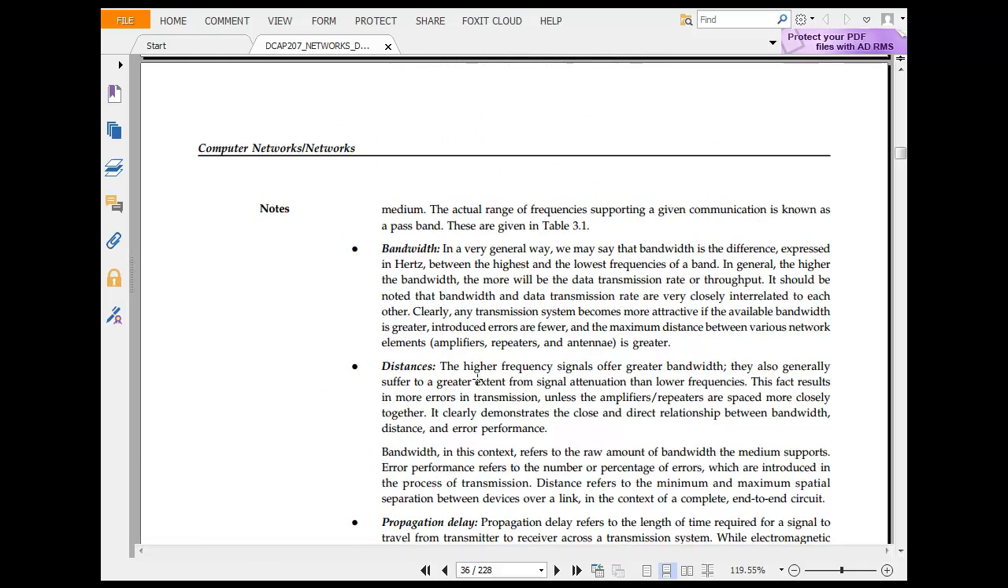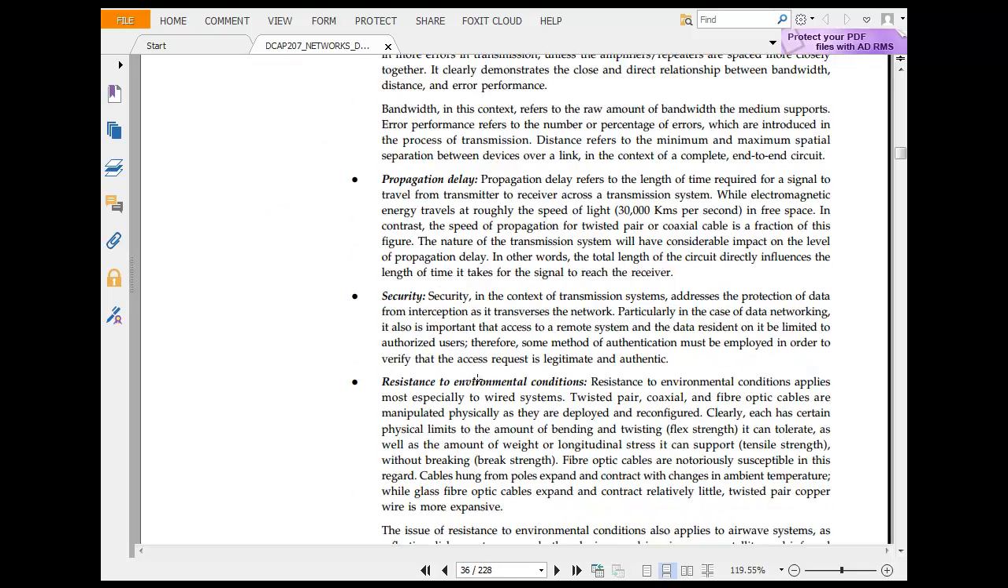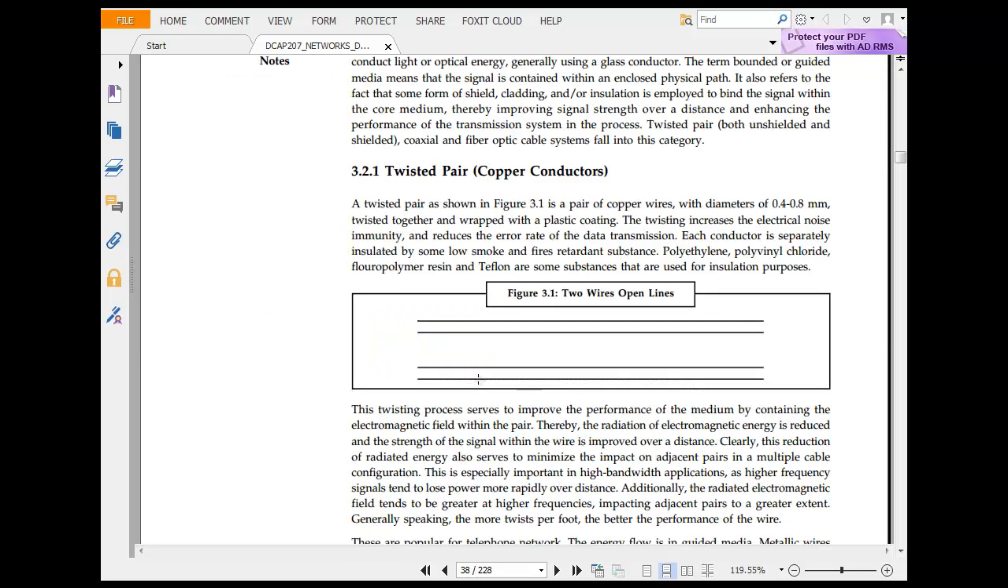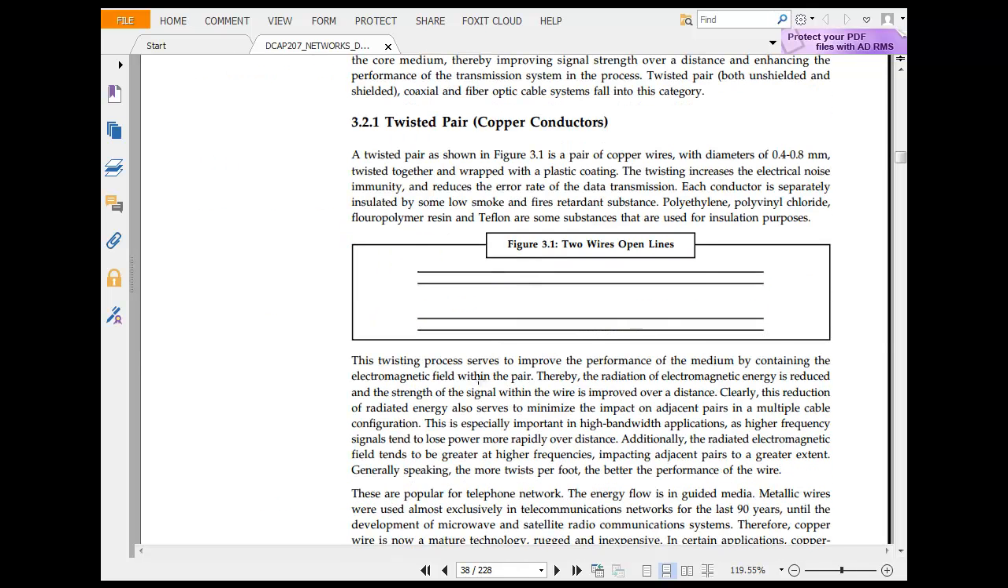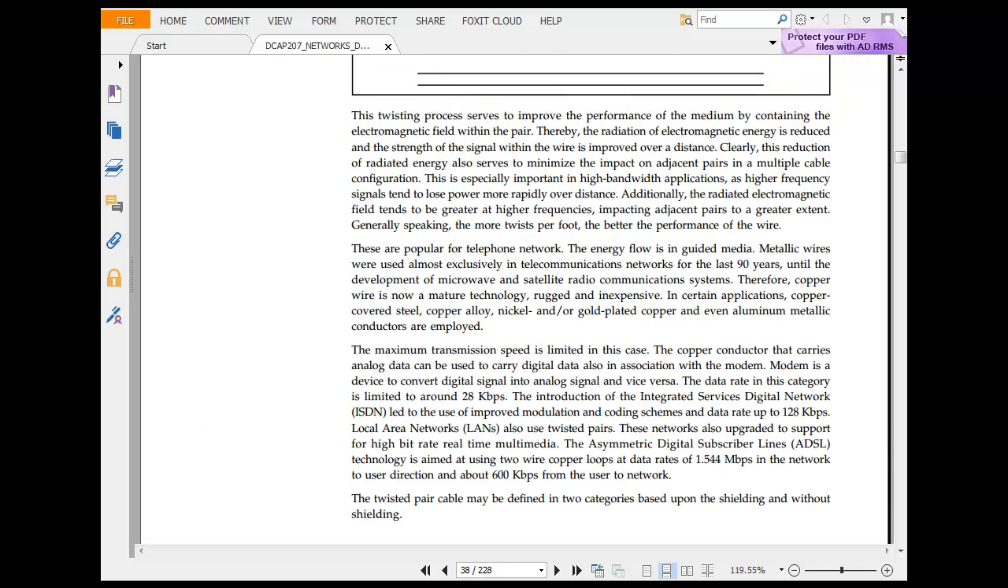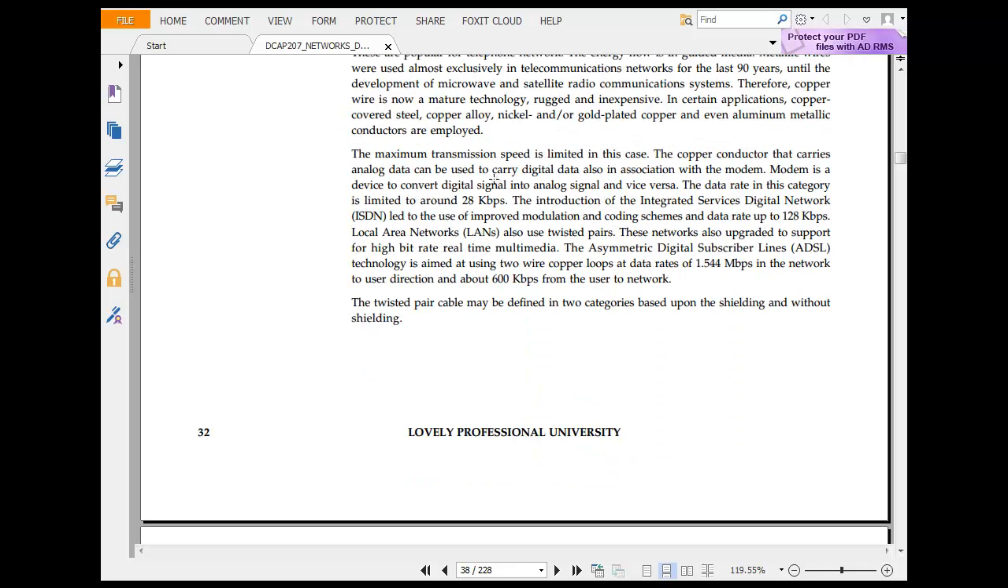Bandwidth is the difference, expressed in hertz. Bandwidth, propagation delay, distance, and things like that. Then you have bounded media. The first is twisted pair. You have 2 copper lines. They were popular in the telephone line. Energy flow is guided media. Metallic wire has been used exclusively in telecommunication for the last 90 years. Asymmetric DSL provides 1.4 Mbps to the network and about 60 from user to network.